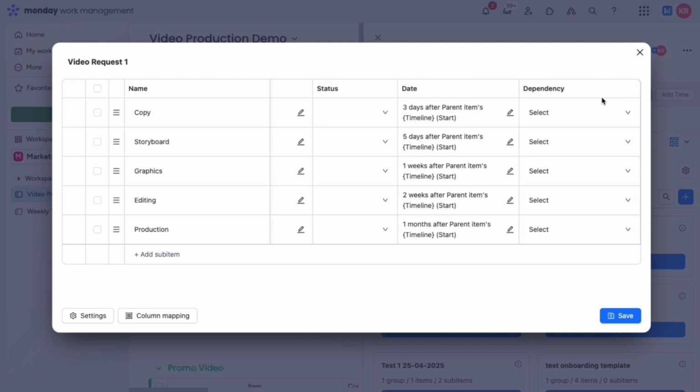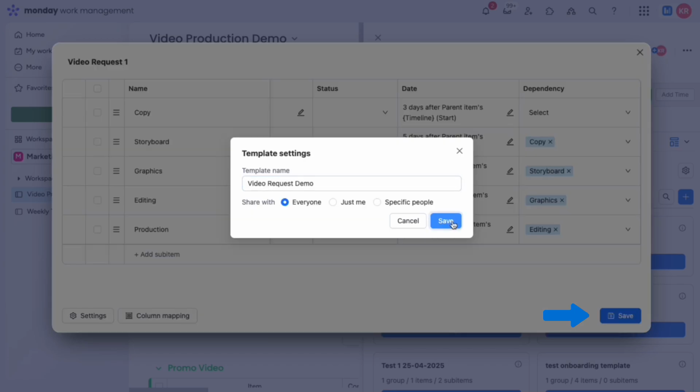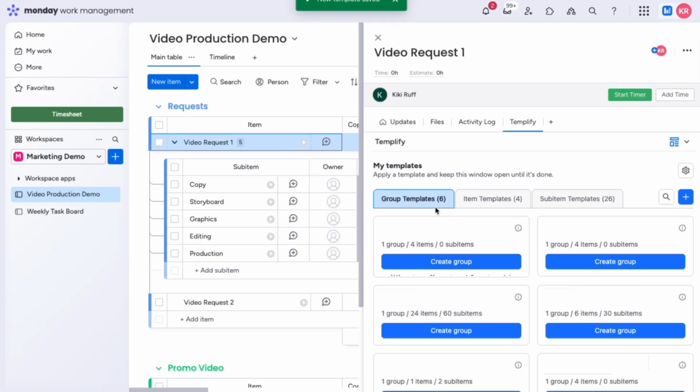The final thing to do to make this a perfect template is to add in dependencies. Of course, the storyboard needs to be created first before we can create graphics, and the graphics need to be done before we can have a finished video. Now we go ahead and hit Save, and the template can be seen in the Subitem Templates tab.